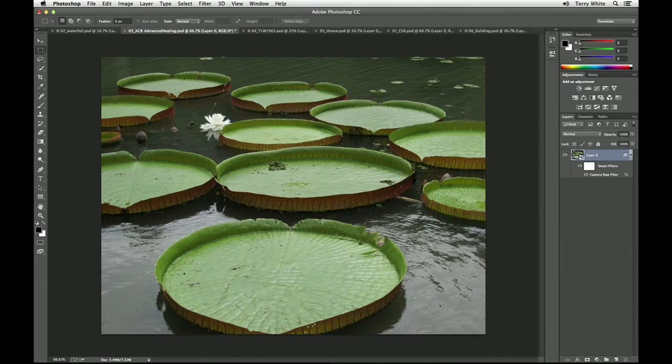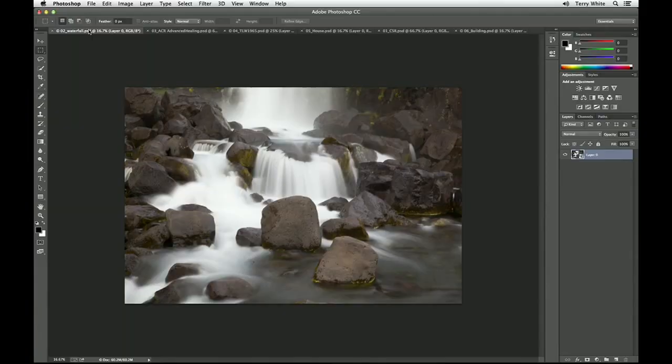And there we are. That's great. So Photoshop CC, lots of new features. Terry just showed you 3 of them, but there's one more we want to show you.